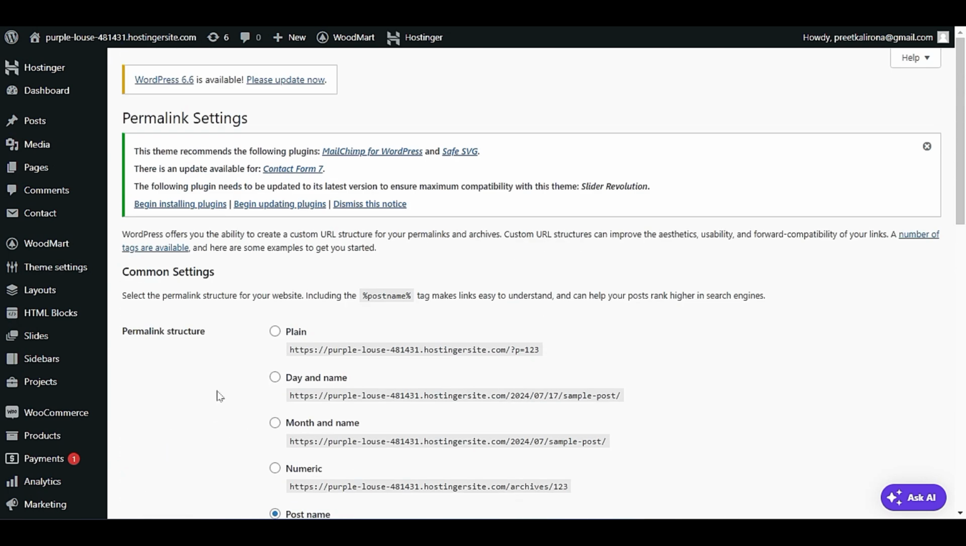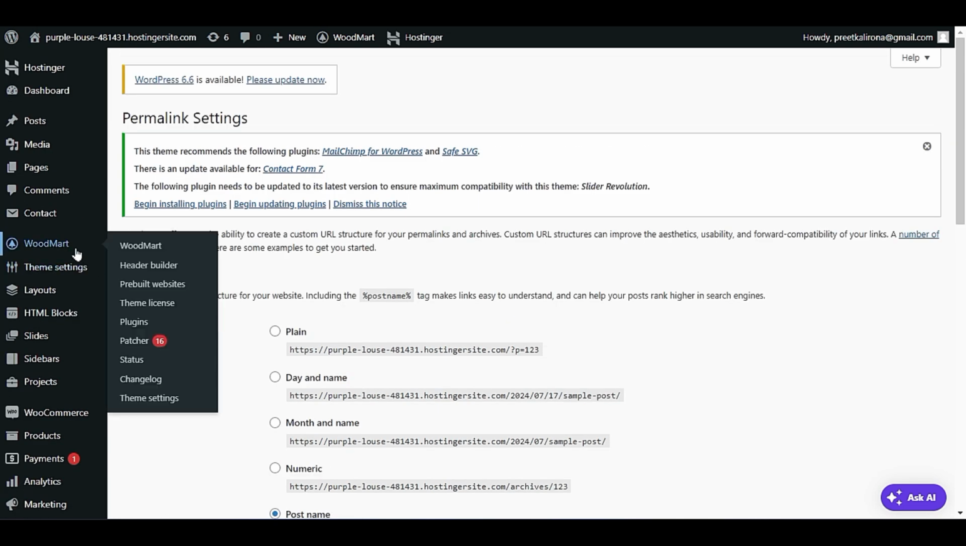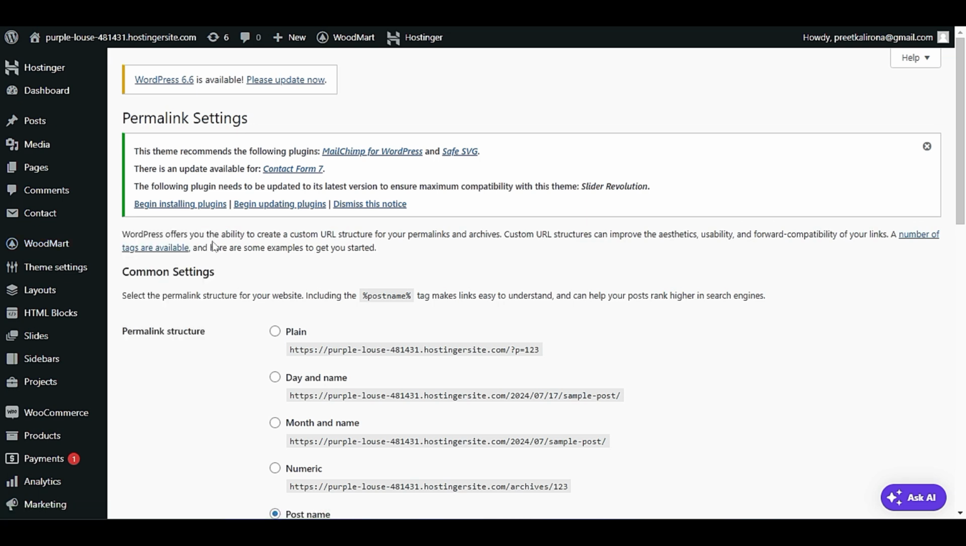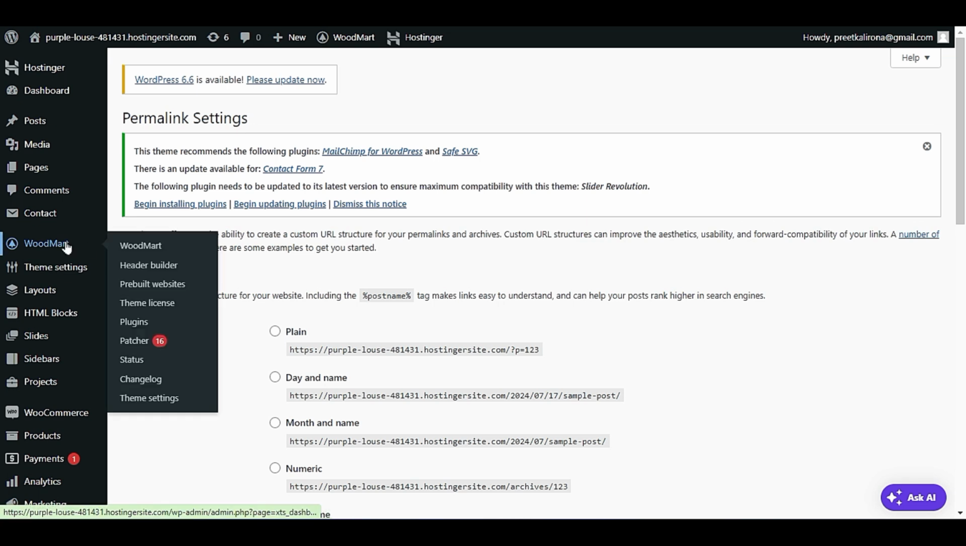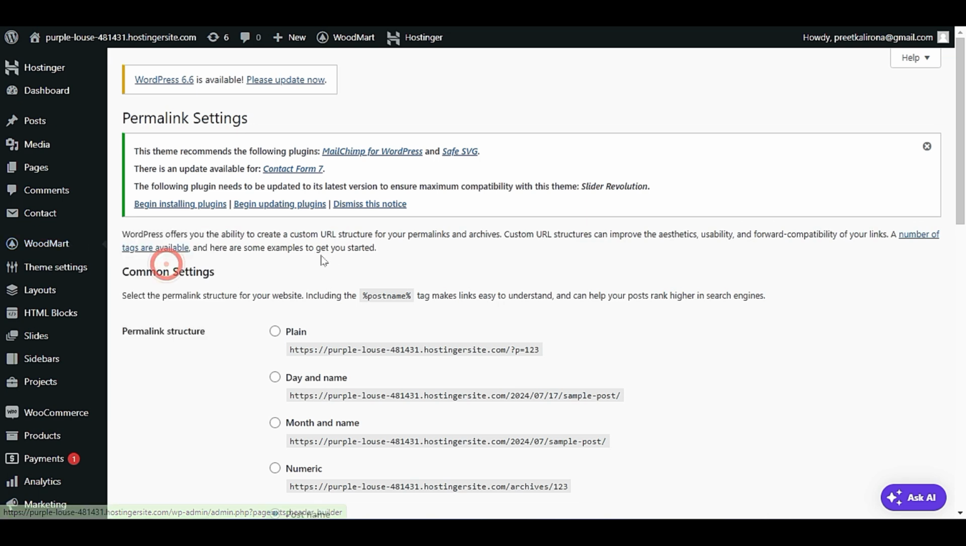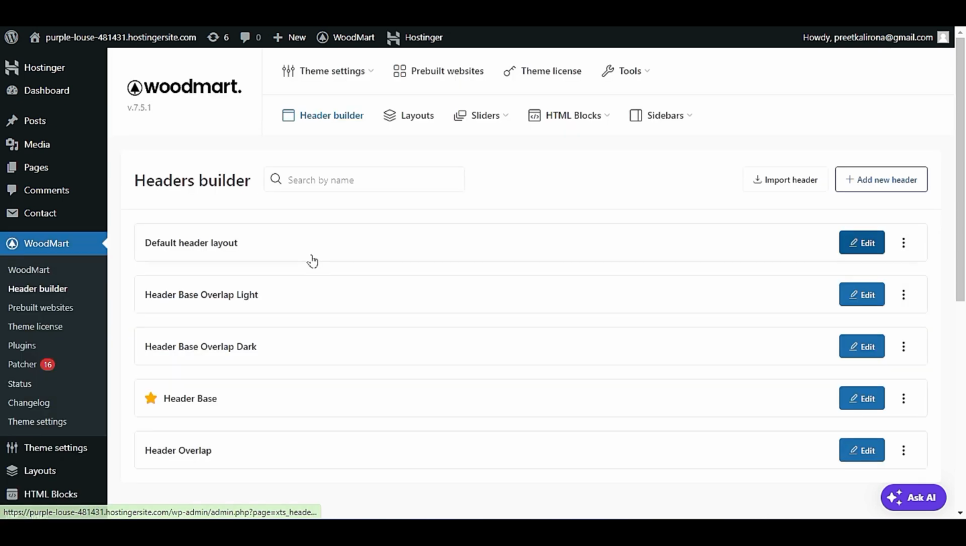Okay, now let's go to options WoodMart, and we will check one by one what functionality we receive, what options we have. Once we understand all the features, it will be easy for us to customize our website itself. Okay, we have a header builder option. Let me click on that. With the header builder option, we will be able to customize our header section.